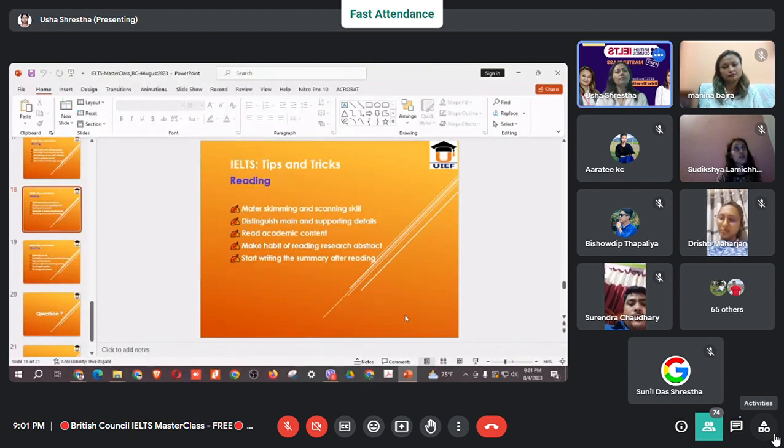All right. Start writing the summary after reading. Nobody does this in Nepal. No one. Nobody likes to. I don't know why. But if you really want to improve the reading habit and you want to get the content out from the reading, it's really good for you to have a habit of writing a summary. Okay. So this is a basic to advanced tip.